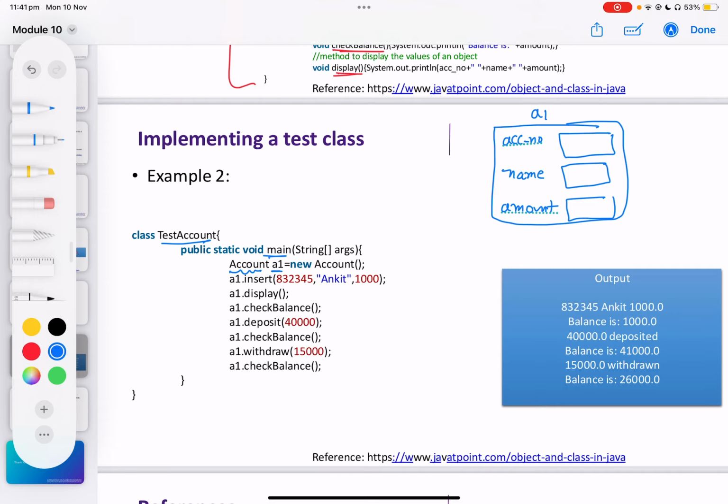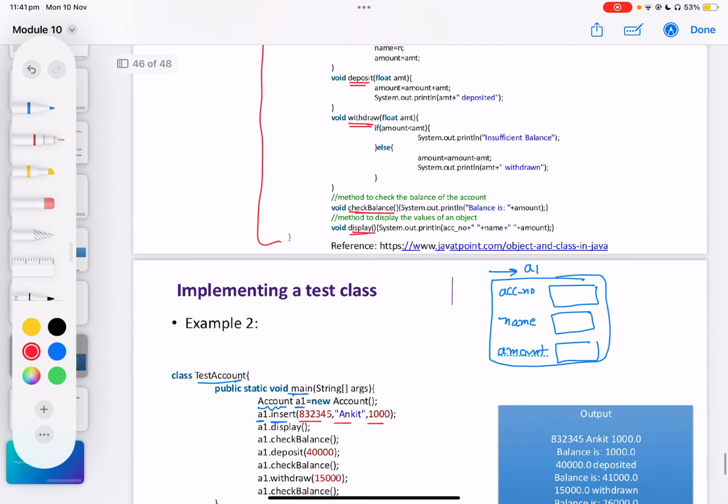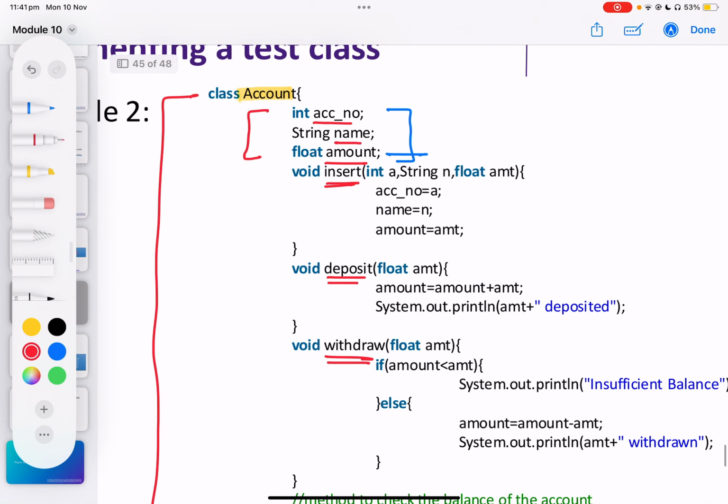Right. Now, A1.insert. Please, for the object A1, go and call the method insert and take with you these values over here, which is this one, and this one. What does this value do? I'm going to go to the insert method. I will receive these three values and I will use them to fill my variables over here.